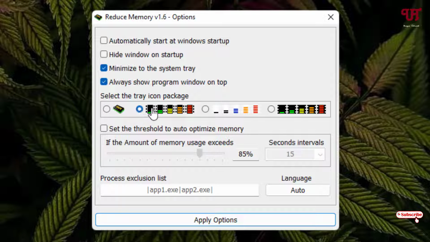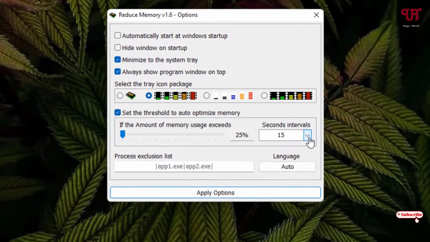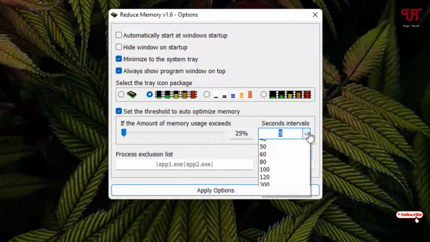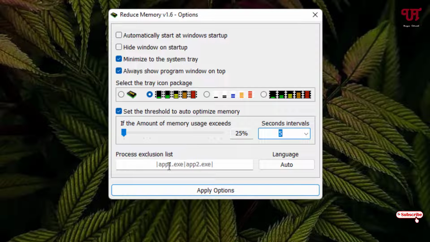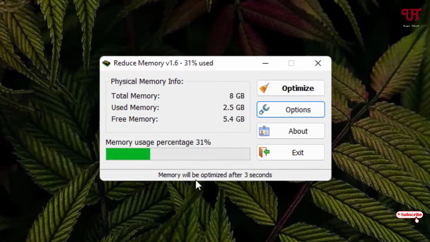So I'll just keep the default one, and you can set the threshold to auto optimize memory. Let me select it to the lowest, 25%, and after how many seconds or minutes you want it to optimize. So I'll just select 5 seconds. You can select depending upon your needs, even 1 minute, 2 minutes, or depending upon your needs. So I'll just keep it as 5 seconds just to give you an example. And you can add here some process exclusion list, and once you're done you can just click on apply. Now you can see here below, memory will be optimized after every 5 seconds.